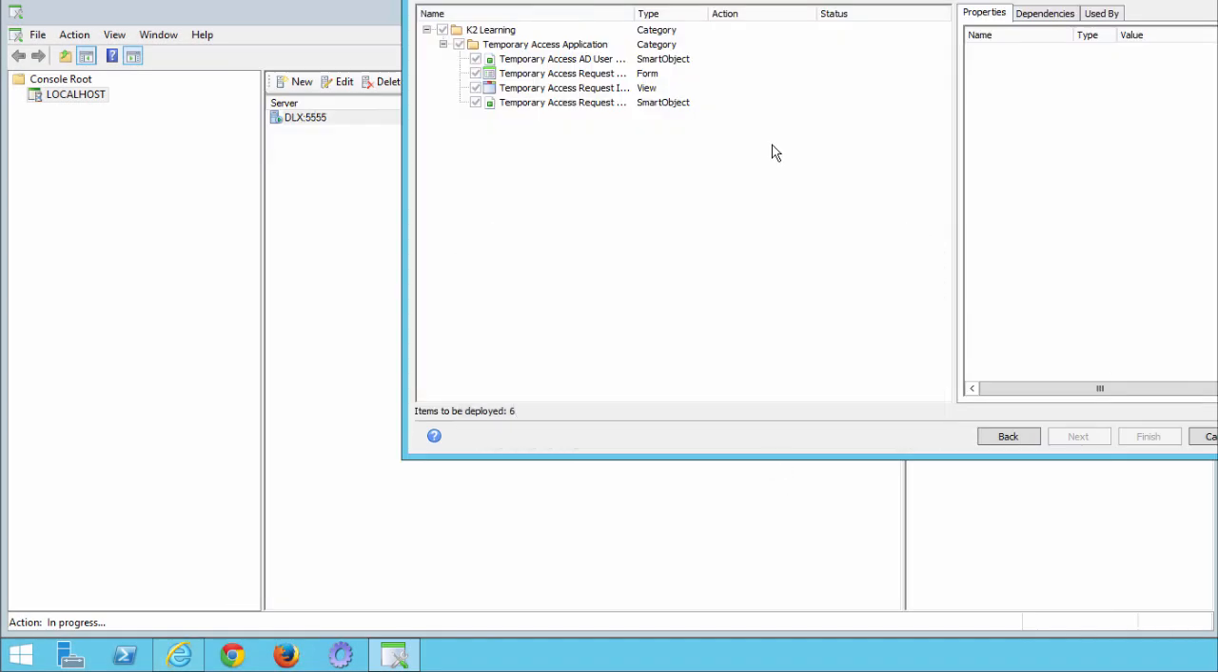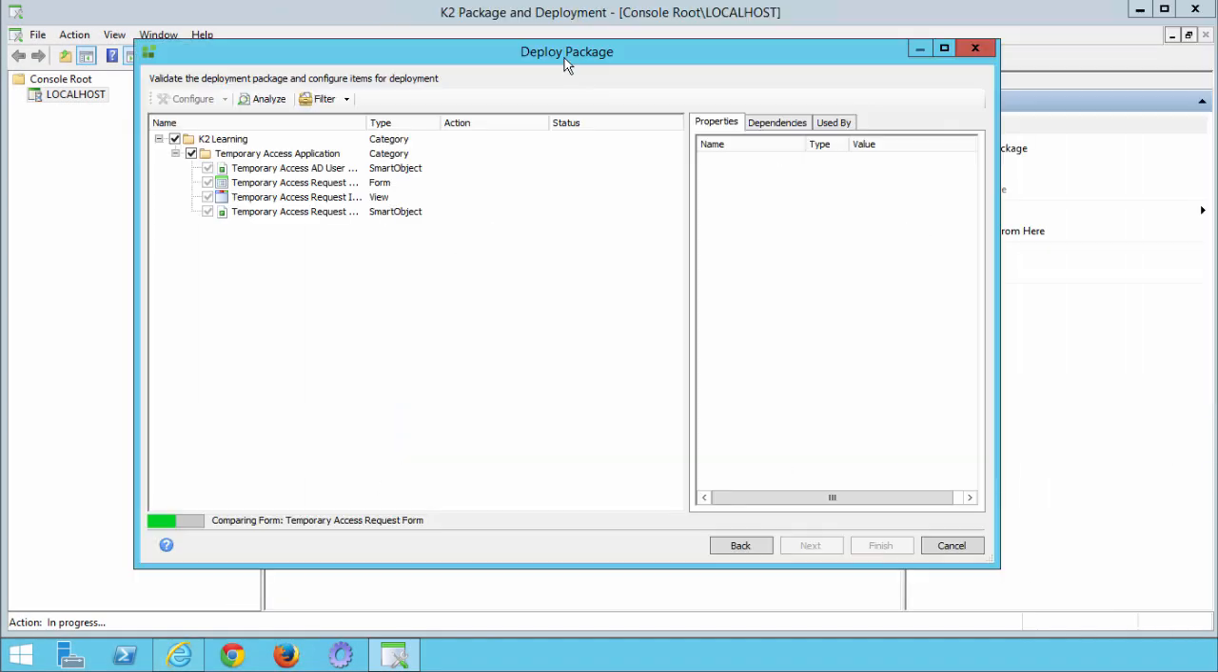Moving on to the Validate the Deployment Package screen, put a check in the box next to K2 Learning to select all of the package elements. You may need to wait a few seconds until you see the Ready indicator in the status column here. Once you see that, you can click Next to continue.